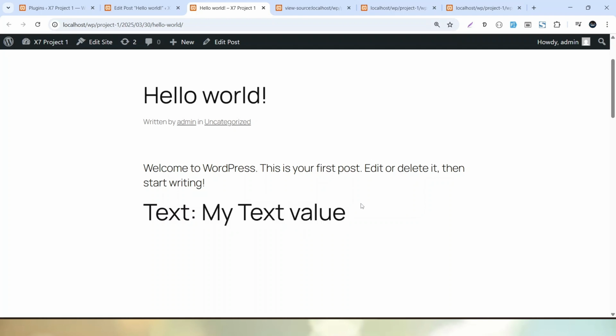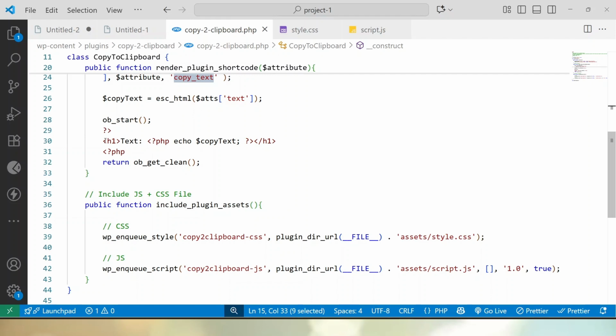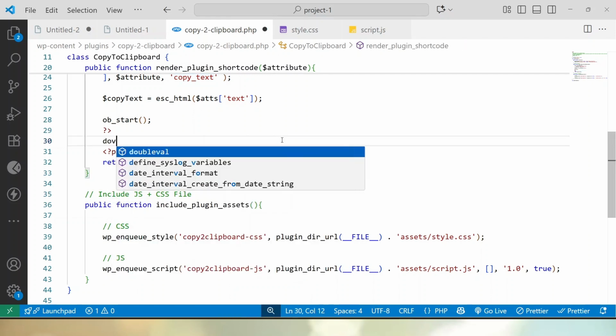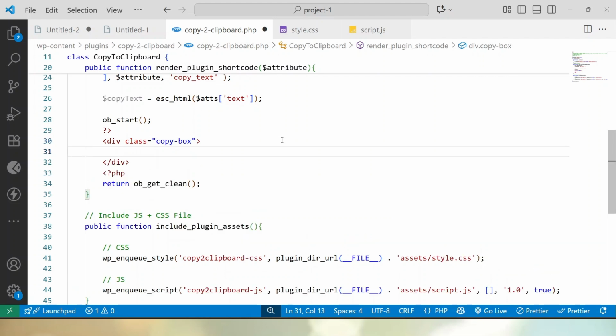Now in place of this text, I want a button, and whenever I click on that button, the copy to clipboard feature will work. So how can we create that button? Just go here, let's remove this h1 tag, and I'll create a div with a class called copy box, and inside this div, I will create a span tag. Let's add a class, and I will say copy text. And inside this span, I will pass this text value.